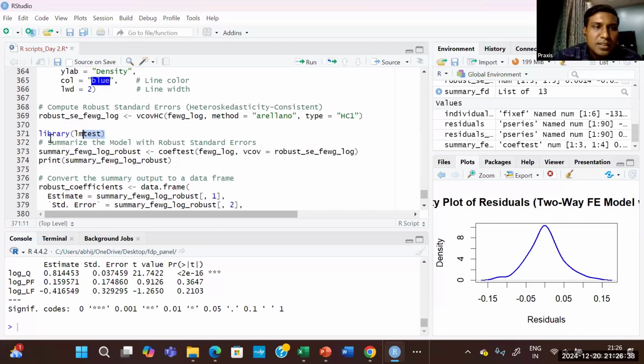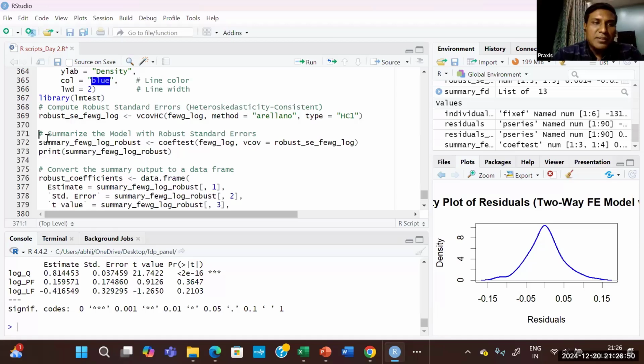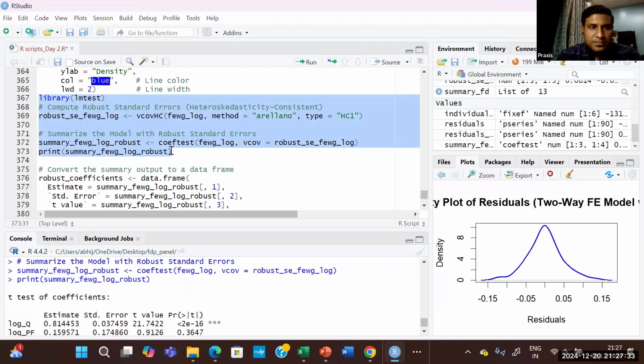Ideally, I should put this here. Somehow I missed it. First, we load the lmtest library, right? Are you able to do it now? Yes, everyone? Just load the library lmtest. Yes, everyone is getting it? First, you run these codes.